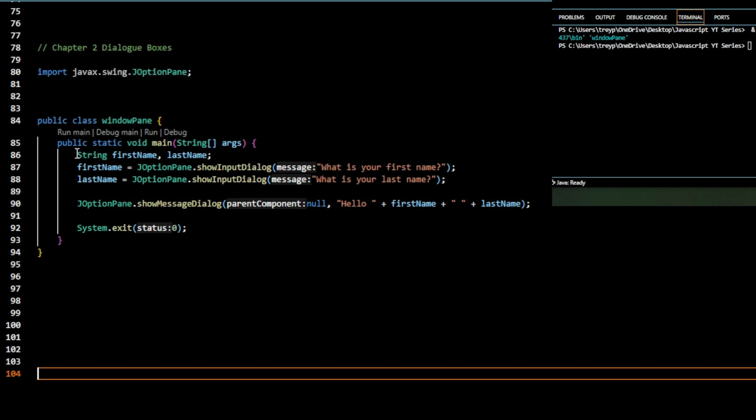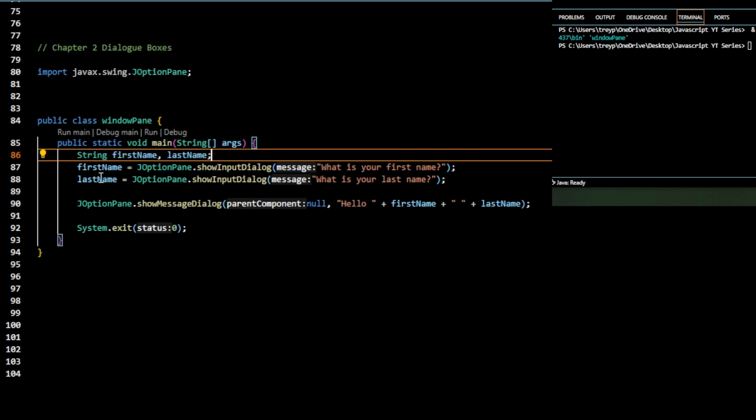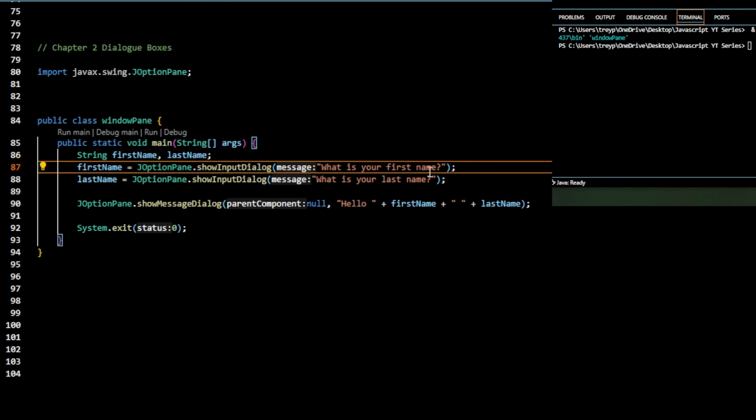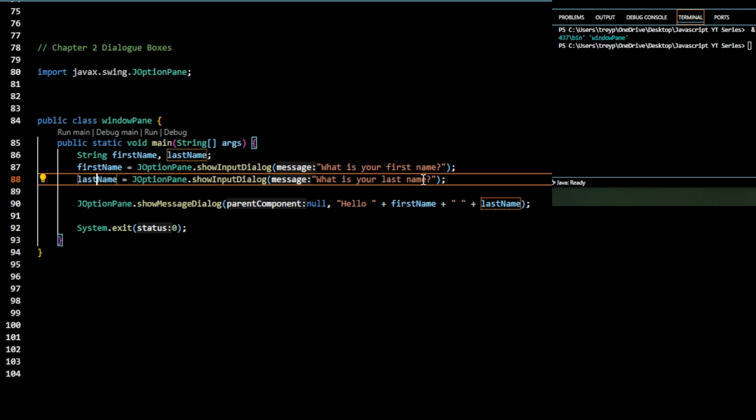We're going to initialize 2 strings here, firstName and lastName, and then we're going to set firstName equal to the JOptionPane showInputDialog, and our message is going to be "What is your first name?" Same with lastName. We're going to do the exact same thing except set it up for last name.